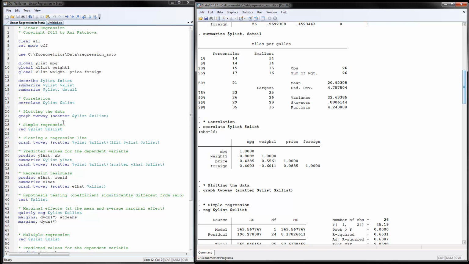The next thing we can do is calculate the correlation between the dependent and independent variables. And this is accomplished by using correlate, Y list, and X list. And here you have a very strong negative correlation between the dependent variable and weight, and somewhat strong but not as strong correlation between the rest of the independent variables among themselves.